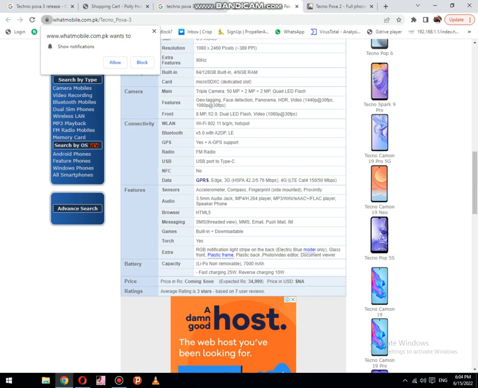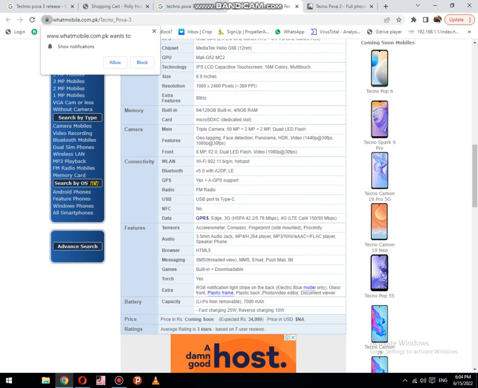Then sensors: accelerometer, compass, fingerprint, it is also the same. Then GPS is also the same, NFC, Bluetooth 5.0. And I think all are the same thing, the main difference is the camera. There is a 54 megapixel back camera and quad LED flashlight, and the front camera is dual, which is the same 8 megapixel.